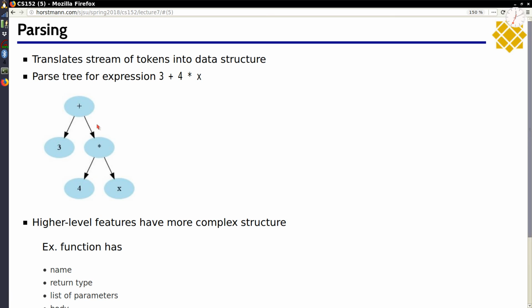So here I'm giving an example of such a tree. My input expression is 3 plus 4 times x. And the parse tree should not just mechanically look at this, but it needs to know about the semantics of these operators. So I guess that's the difference between the lexical analysis that really is just a mechanical chopping up and parsing, which needs to build a much more sophisticated data structure that takes the semantics into account.